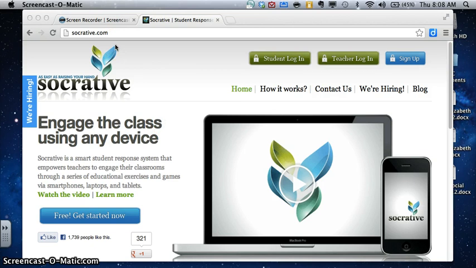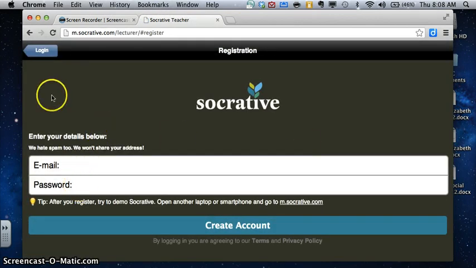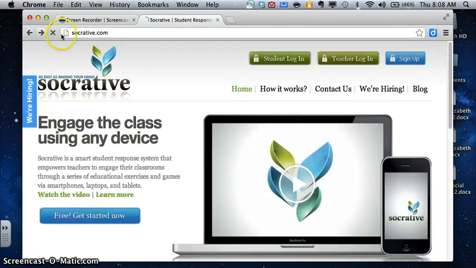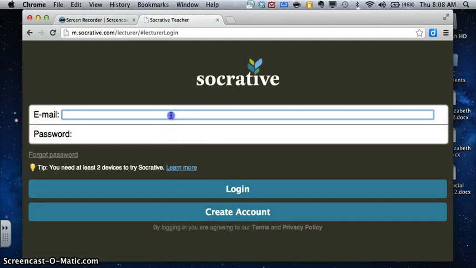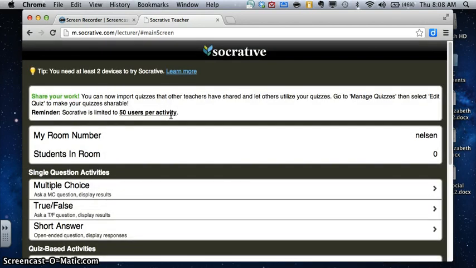This is the website you're going to go to as a teacher to set up your quizzes. If you don't already have an account, make sure you go to sign up. You're going to notice the only two things you need to register are an email address and a password. Because I already have an email address and a password, I'm going to go straight to teacher login and put in my credentials. All right, so this is the home screen you will see as a teacher.